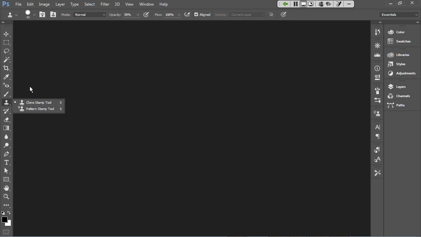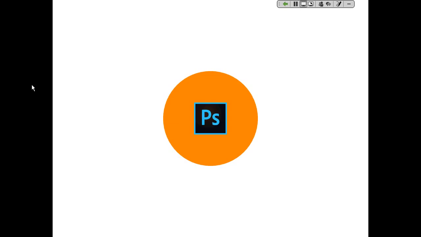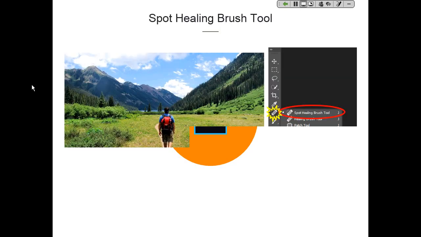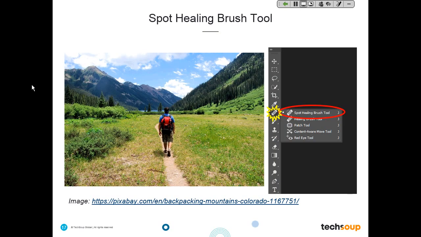So I'm going to head on over back to our slideshow to just reiterate some of these. The Spot Healing Brush, there's the link to the image that we used for that one.